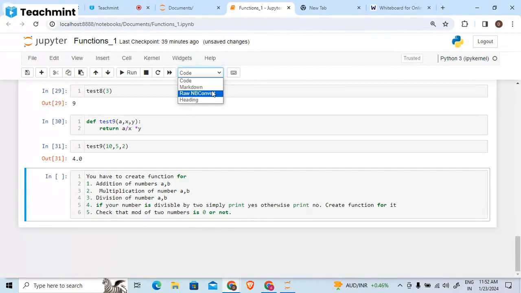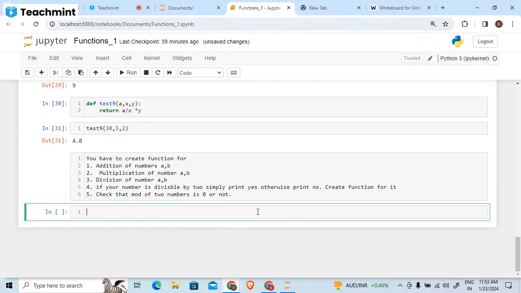Okay. Do it from your side, and we will discuss this part in tomorrow's class. Okay.